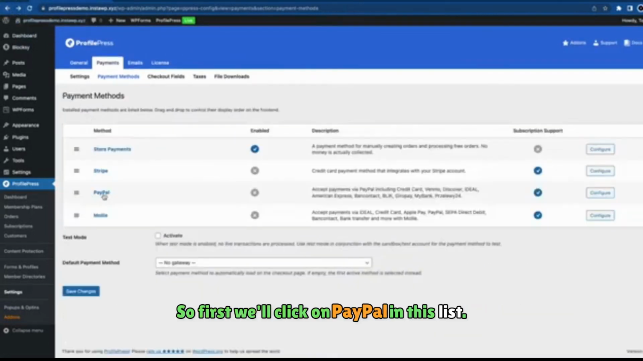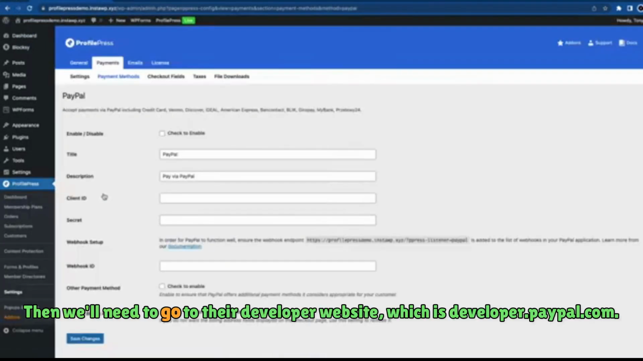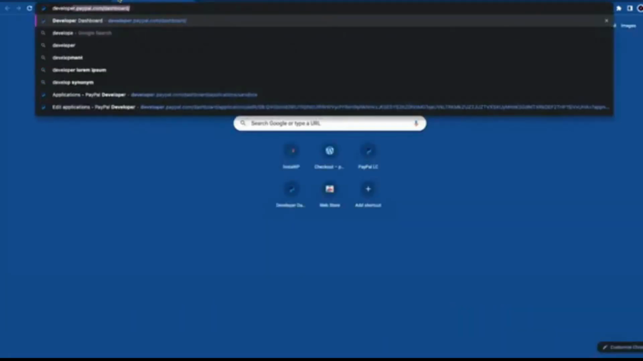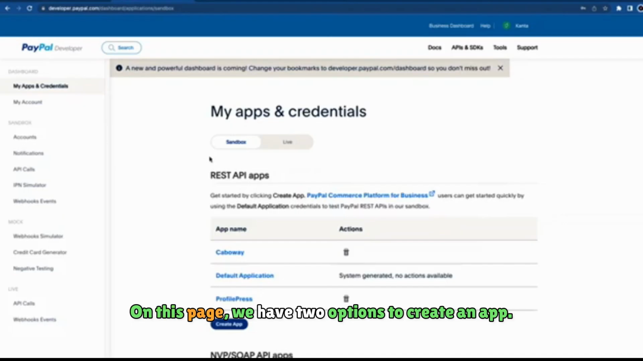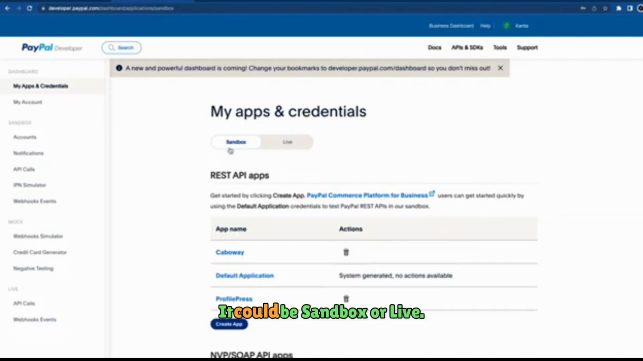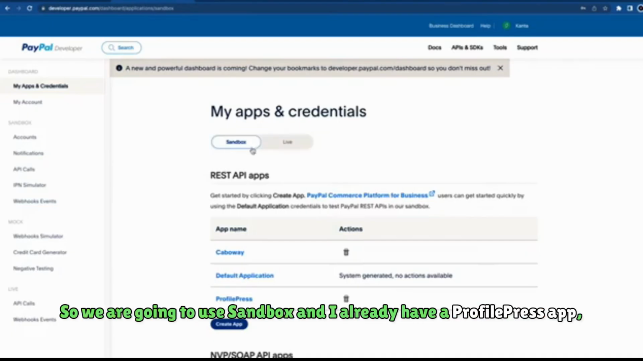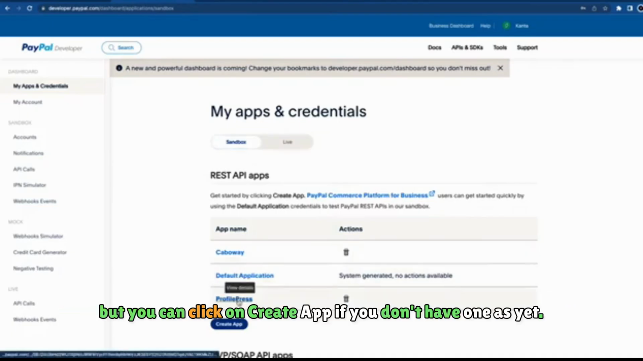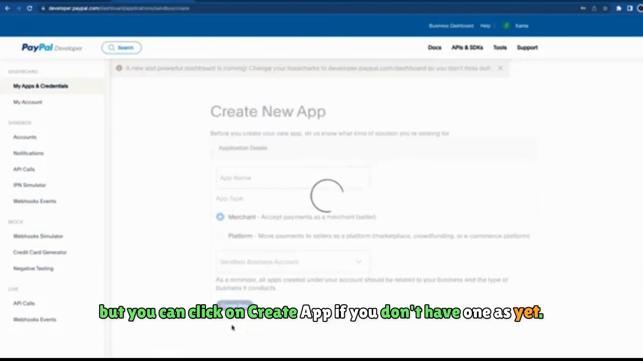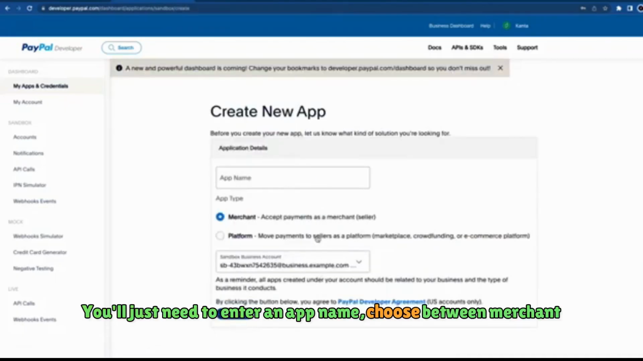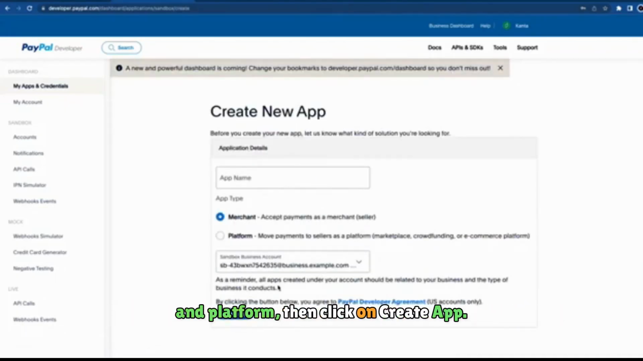So first, we'll click on PayPal in this list. Then we'll need to go to their developer website, which is developer.paypal.com. On this page, we have two options to create an app. It could be Sandbox or Live. Live collects real payments while Sandbox is for testing. So we are going to use Sandbox, and I already have a ProfilePress app, but you can click on Create App if you don't have one as yet. You'll just need to enter an app name, choose between merchant and platform, then click on Create App.